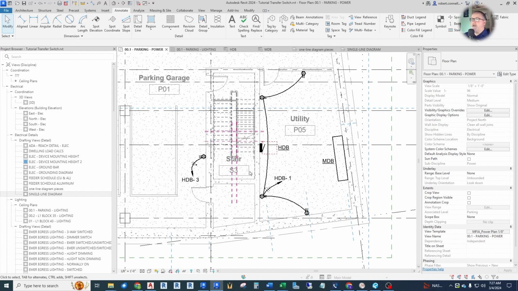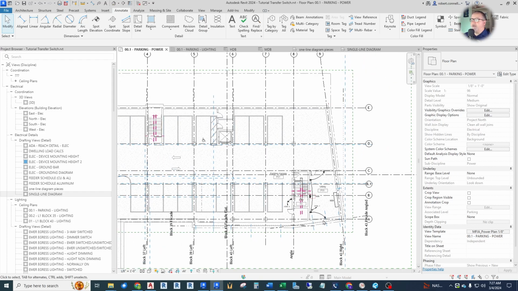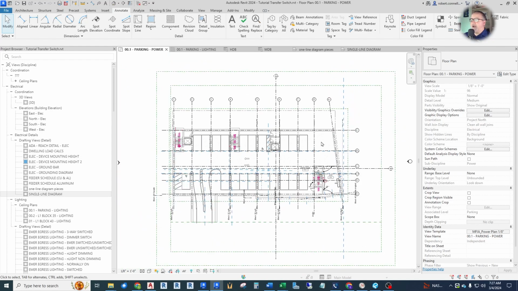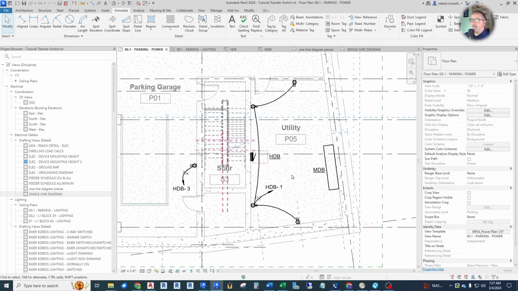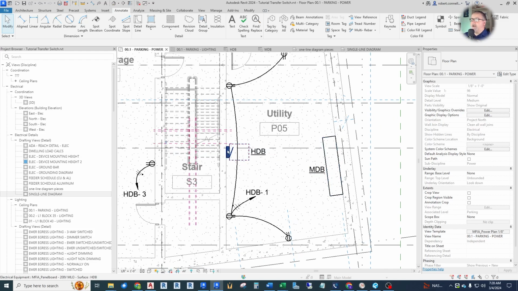So what I have here is just a small little area of the parking garage level. And this project, by the way, this background architectural is one that Autodesk supplies. And so I'm going to be doing a full tutorial on how to set a whole project up with this. But for now, we're looking at this little piece of it. We've got a main distribution board, MDB, down here in the utility room. And it happens to feed a house distribution board, HDB.